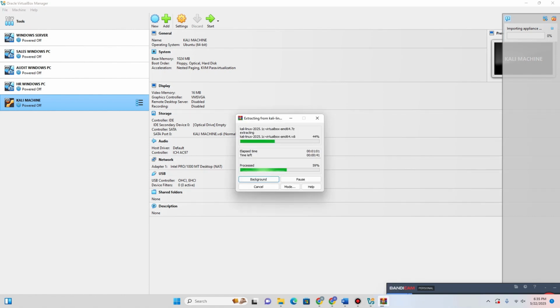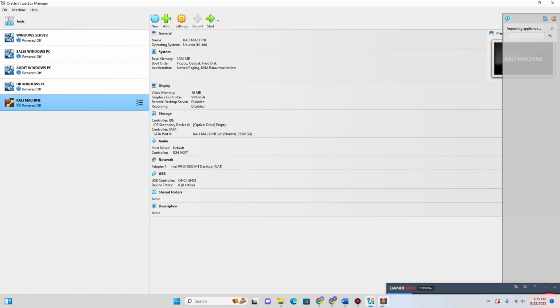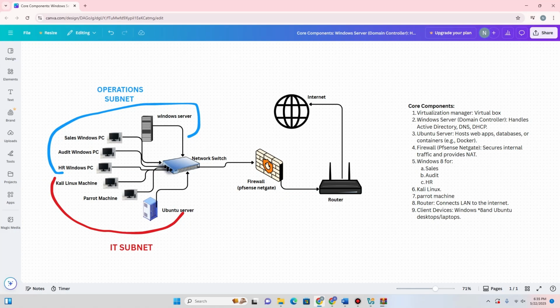And let's check on our extract. It's still extracting. Once it's done, we'll go back to it. So let us give this time. Once it's done, we'll come back. Let us move to the next one, which is the Ubuntu server.